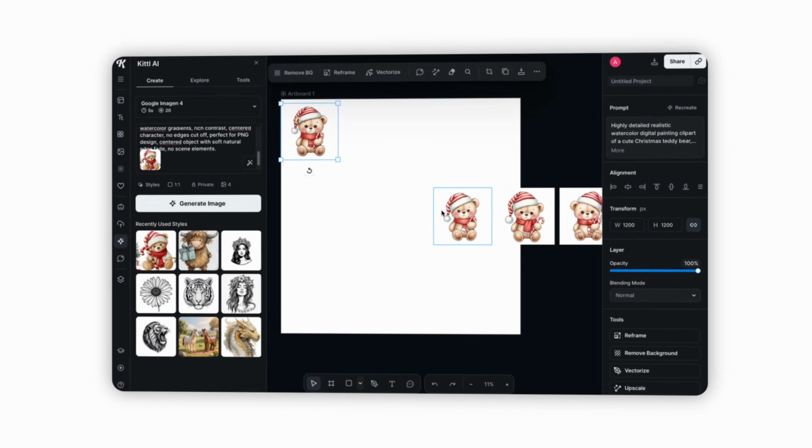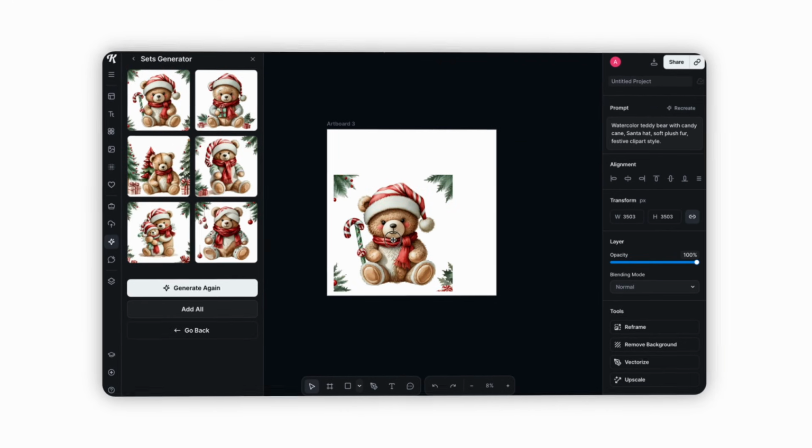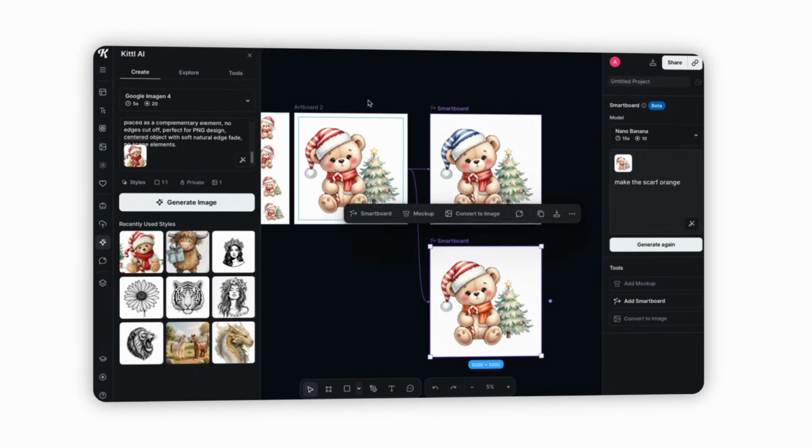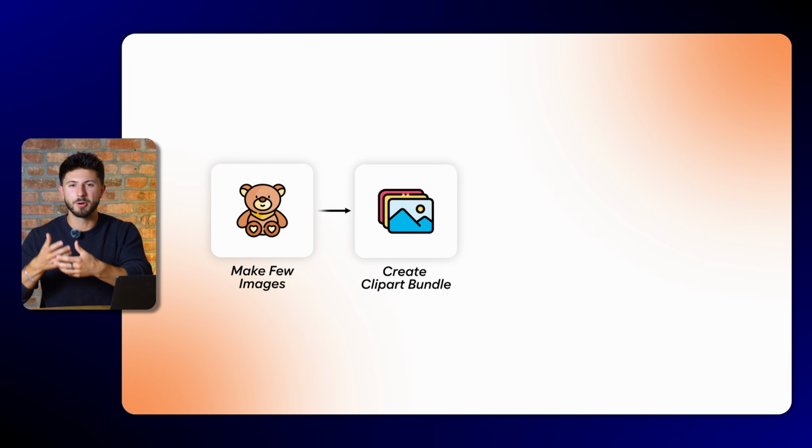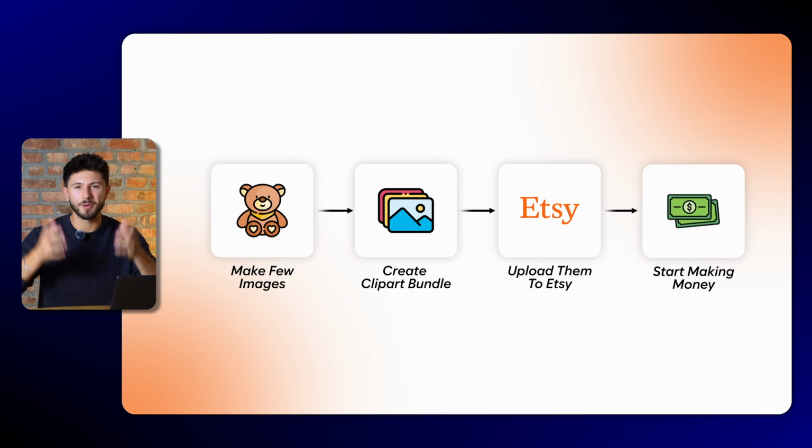Okay guys, so in this video, I'm going to show you 3 different ways of making clip art faster, easier, and importantly with better quality than what you're currently doing. Because you see, most people think that you can just go away, make a few images, slap them into a bundle, upload them to Etsy, and then start making money.